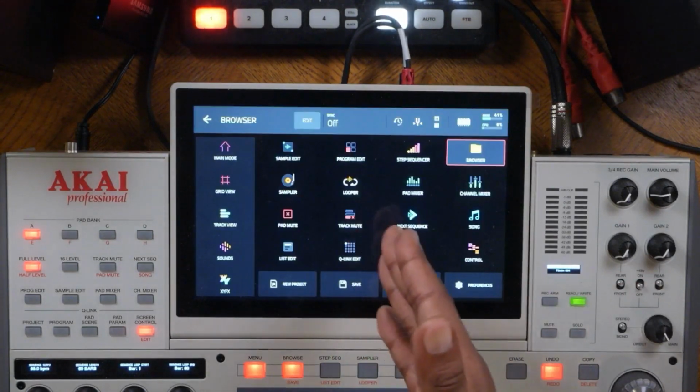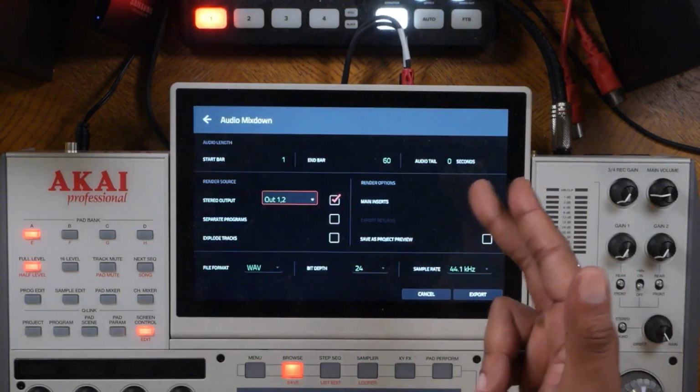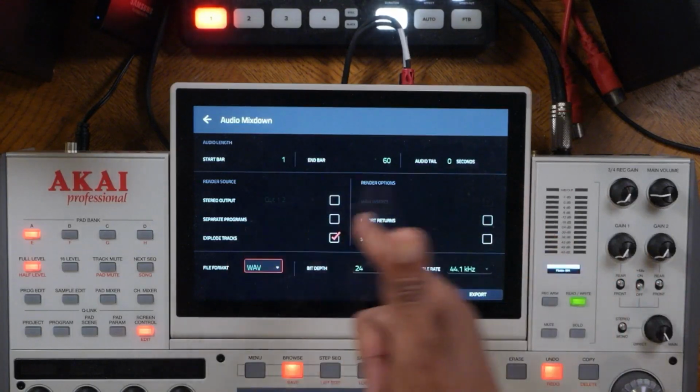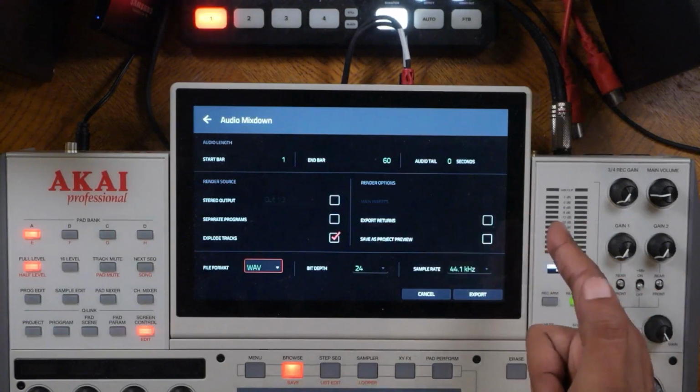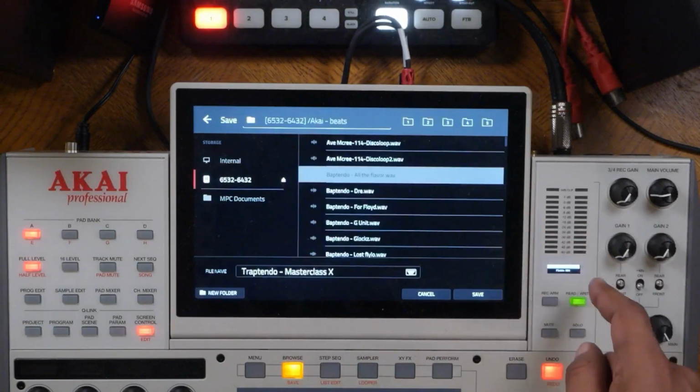We're back into the menu screen right here. What we're going to do is go back into save, audio mix down, because I want to go ahead and show you how explode tracks work. We selected explode tracks, which means that it's in stems. You can export returns as well, save project preview and so forth. But what we're going to do is just go to export.